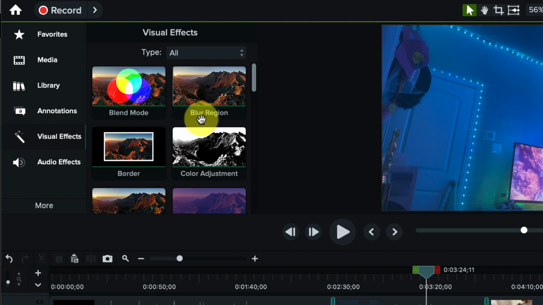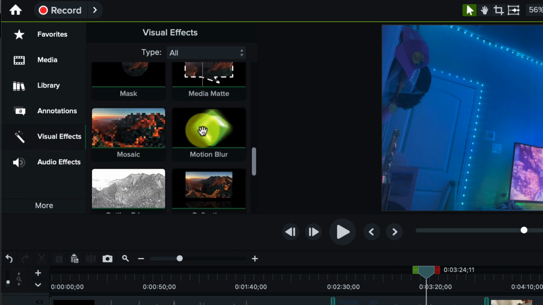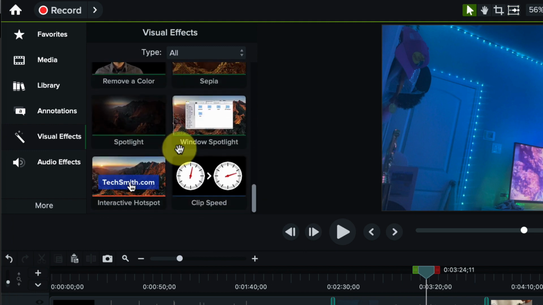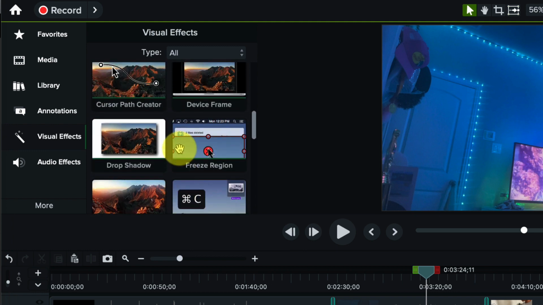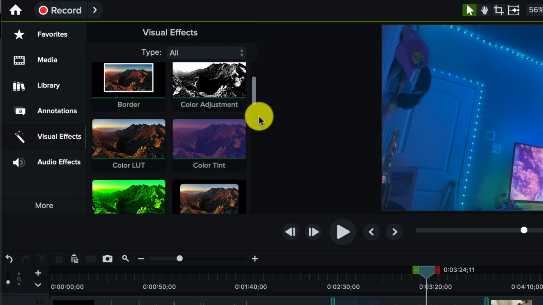And then there's a whole bunch of visual effects that you can add. And we're not going to go through all of these, but I will show you a couple of ones that I use for color correction. So the two we're going to look at are color adjustment and color LUT, LUT being an acronym for lookup table. So I'm going to show you how these both work. So let's start with the color LUT.